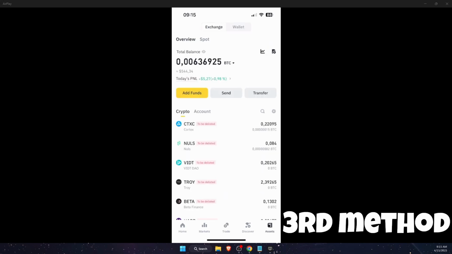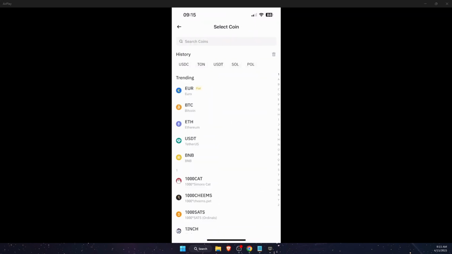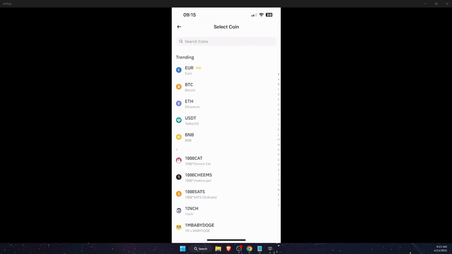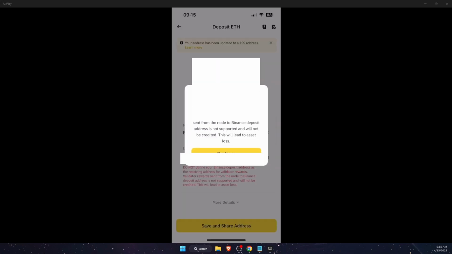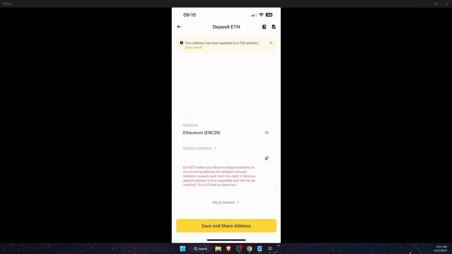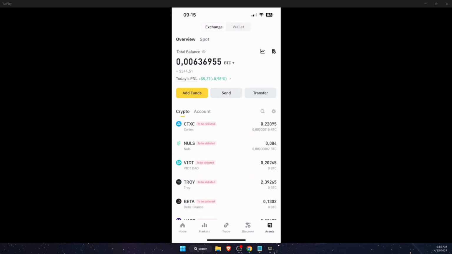Now the last method to add your funds is from another exchange. So press add funds, then on-chain deposit. Then you're going to choose what coin you want to go ahead and send. After that, you're going to choose the network. This is really important. Make sure you choose the correct one. And after that, you want to go ahead and copy your deposit address, enter it to another exchange, and transfer the coins like so.